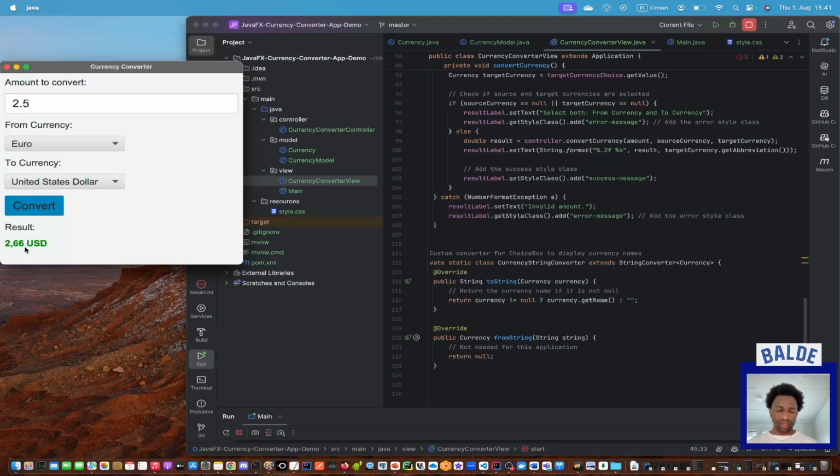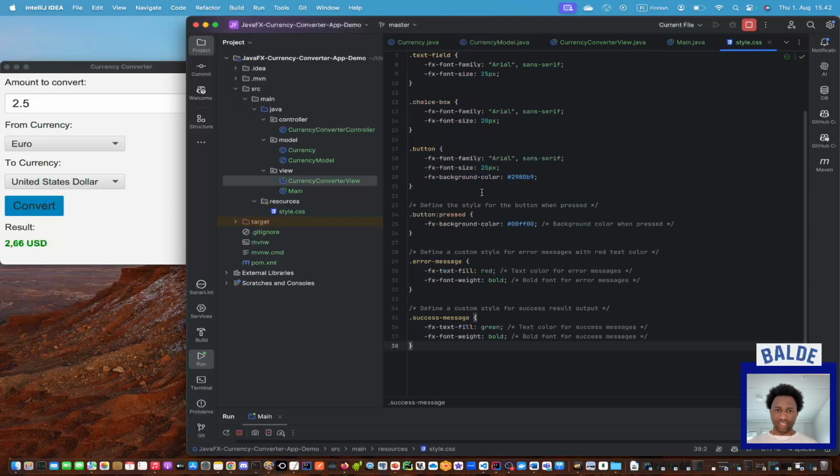So we make the conversion, so this works fine and it's coming from here, and this %.2f means that we just want to have two numbers after the decimal point here. And here we have the success style class. So this is the success style to make this part green, and this is the selector inside this CSS here, success message.